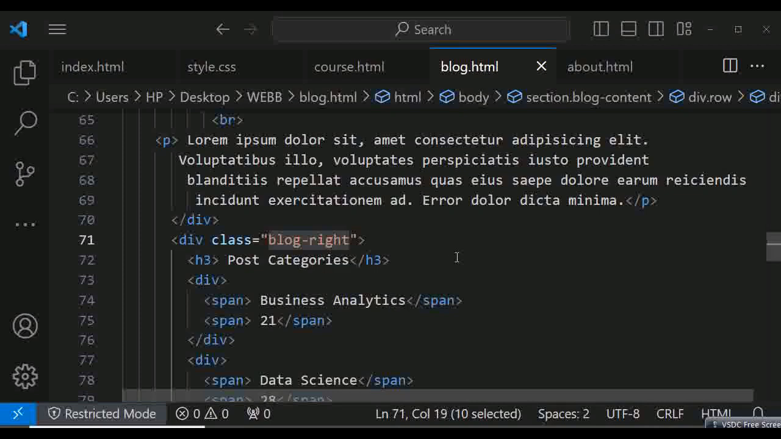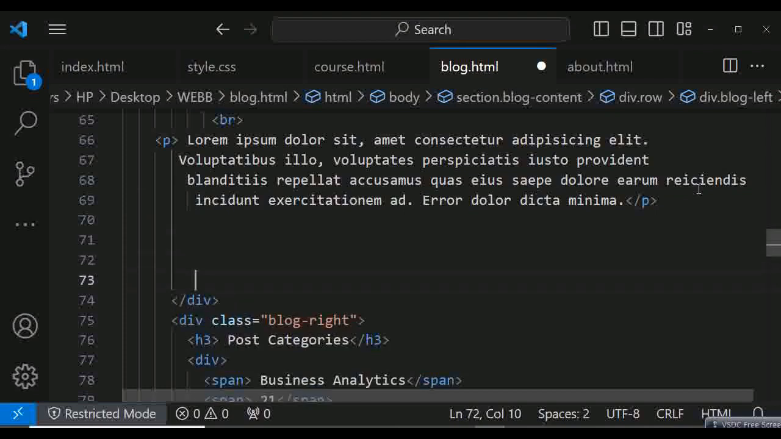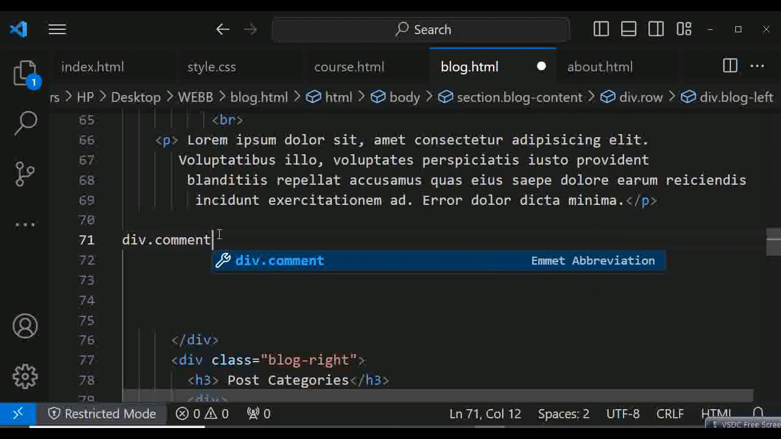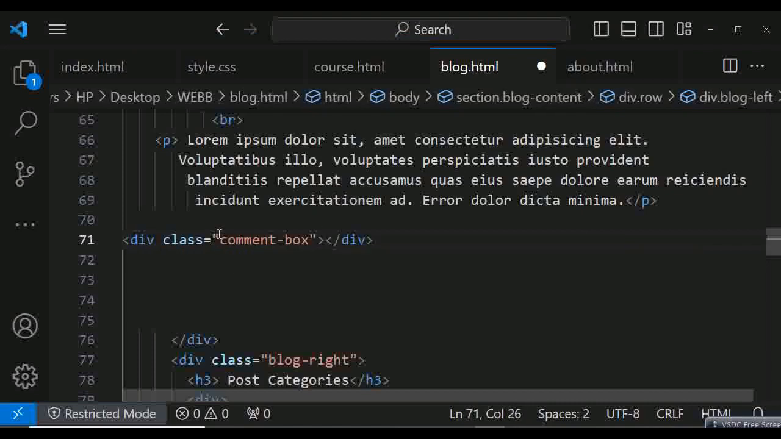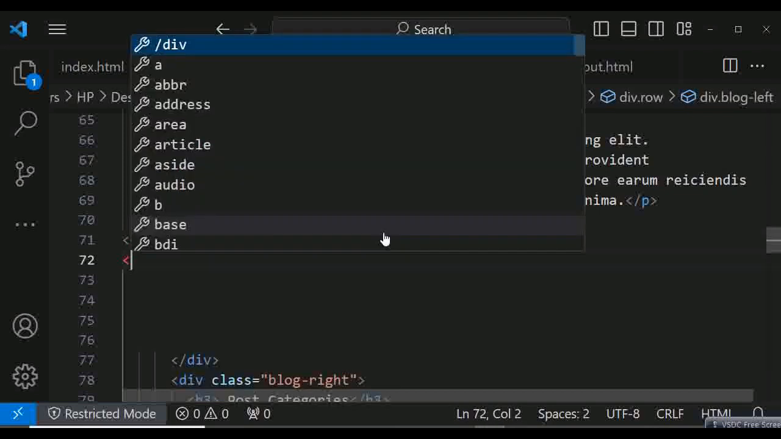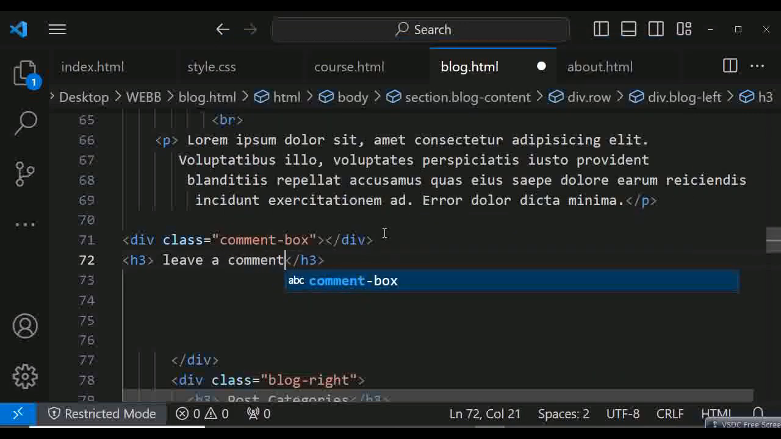So let's add a comment box. So as you can see, we have div right here. So after this paragraph, just create space. So let's write div dot comment box. So that's the class name. The class name is comment box. So let's give a title h3. So let's say leave a comment. That's the h3.